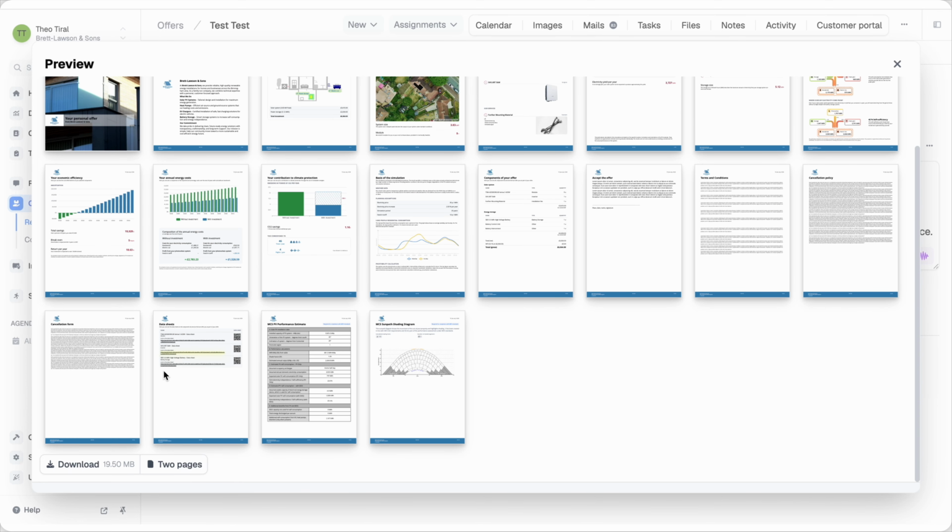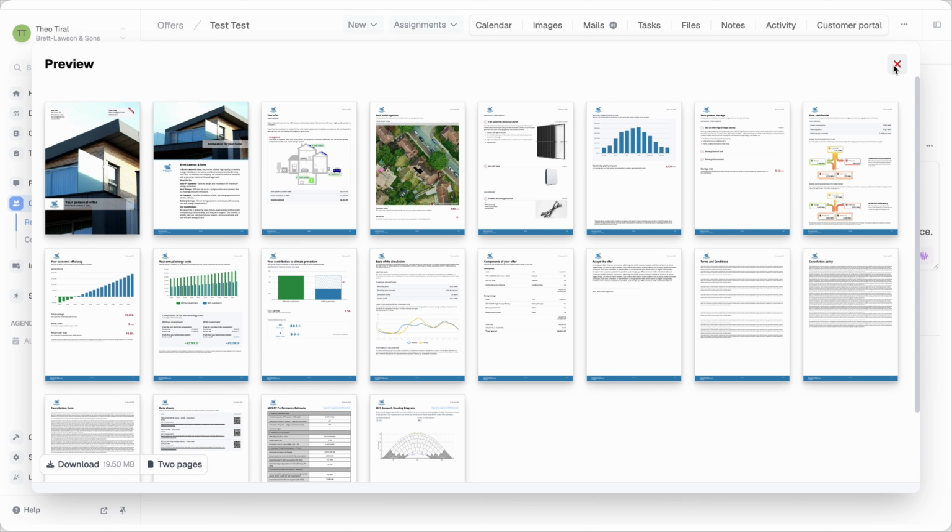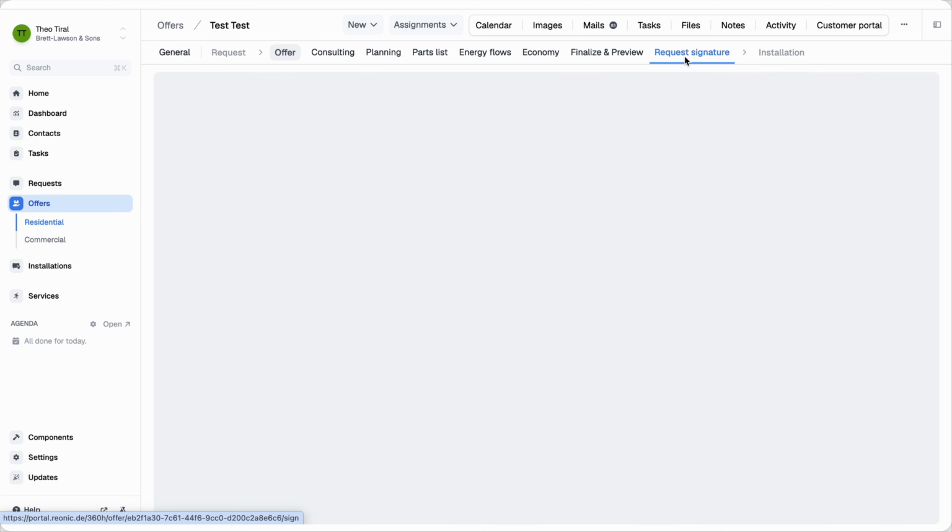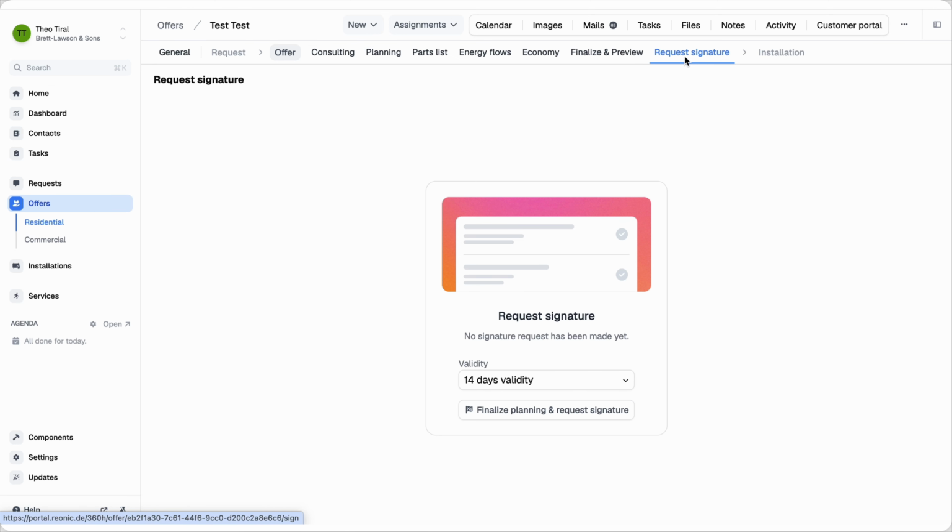And this you can either download, print to the customer and get the physical signature, or you can request a signature digitally, similar to what we know with classical signature tools. We can finalize and preview, send this to the client who can sign digitally, and we get a confirmation email that the client has signed with us.